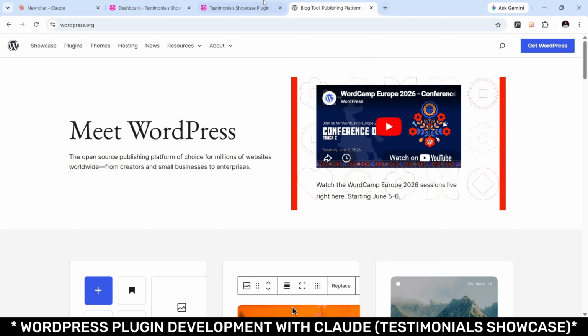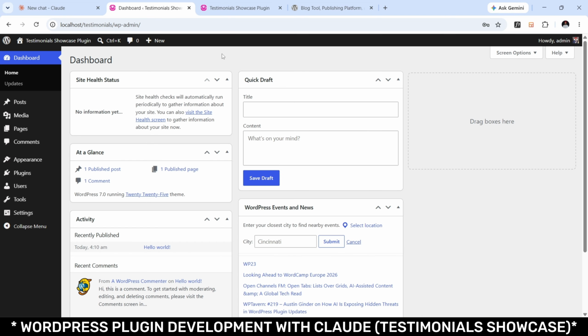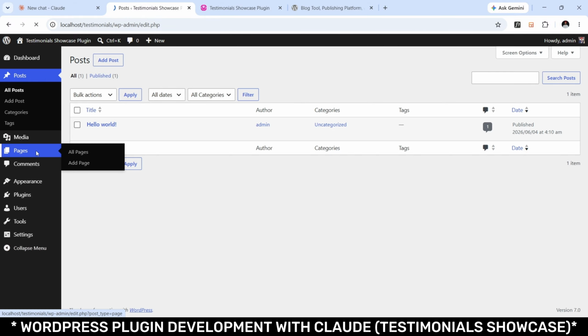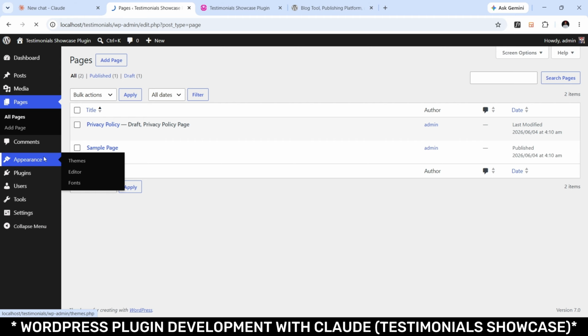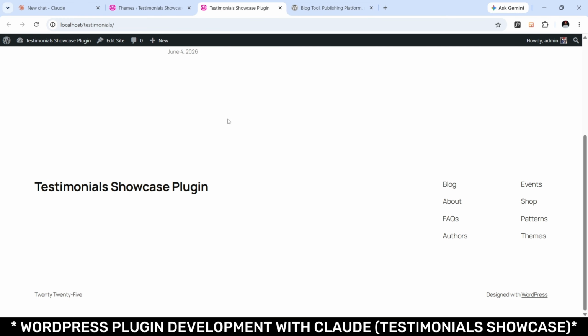I have installed a fresh WordPress admin panel. Here you can see there is nothing else in it. I just installed it to save some time, so we can only focus on the admin panel. And here we can see the default theme.